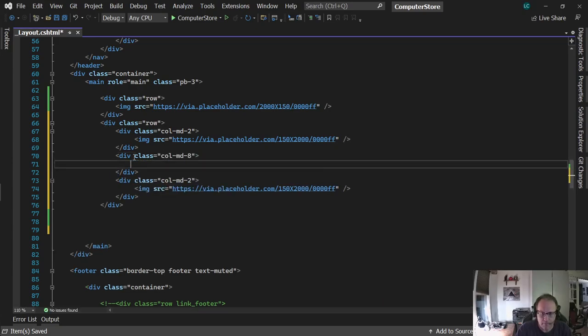If you know Bootstrap's grid, you know it's a 12 column grid. So I've got 2 columns on the left devoted to a picture, 2 columns on the far right devoted to a picture, and then 8 in the middle is my render body.